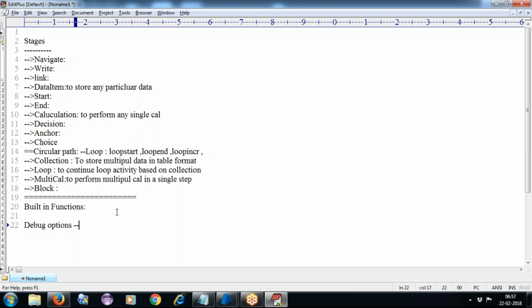Okay, so tomorrow we'll be discussing the debug options in Blue Prism. We'll understand what debug options are available and how we need to utilize them, and then we'll get started designing the basic flows.